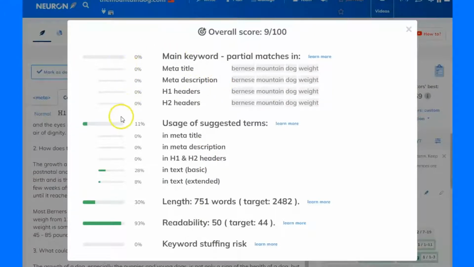So you can see at the moment I've got all of these 0 scores. And that's why you cannot take content straight from a content generator and put it on the internet and expect it to rank. AI generated content like that, yes, it's brilliant, it's a great start, but it's not going to rank.